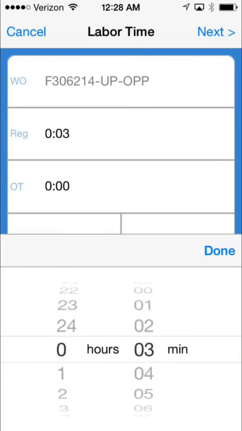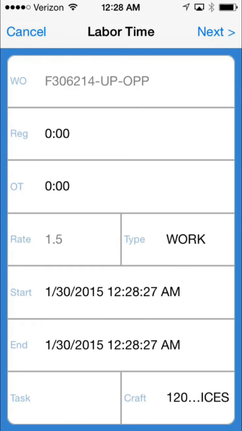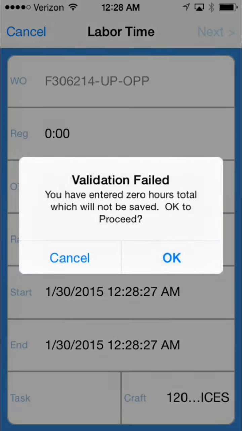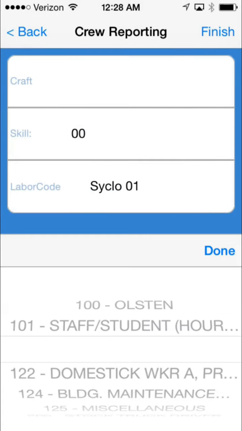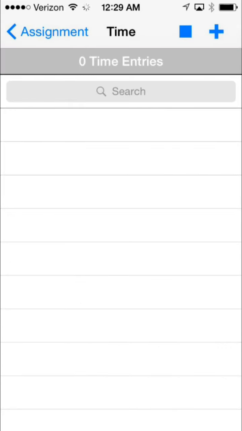So you would make sure that your time is correct for either regular or overtime. Because this is a test work order, I'm going to set this to 0 time. Confirm that your start and end times are correct. It's just making sure that I want to save this to 0 hours. I'm going to say OK. It's going to verify your skill and labor code is correct. And then it's going to bring me to the time entry screen.